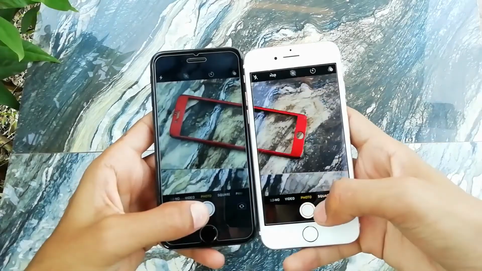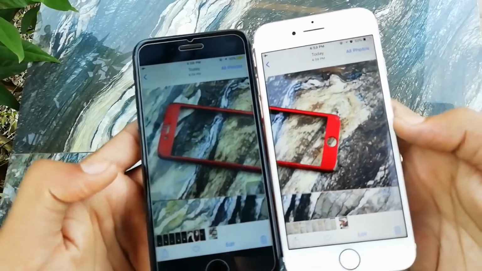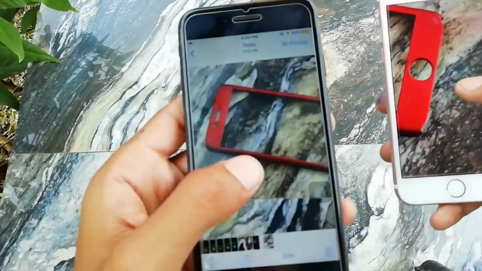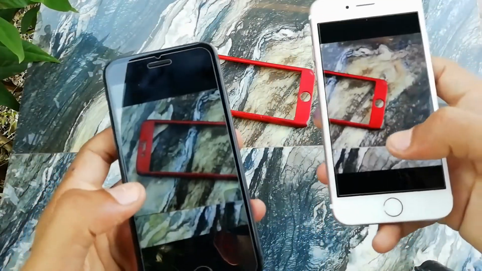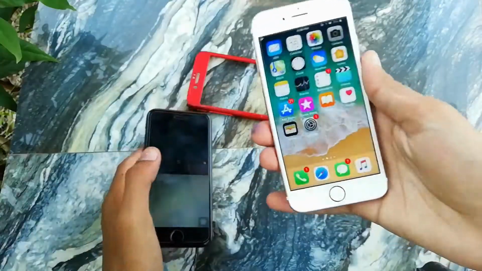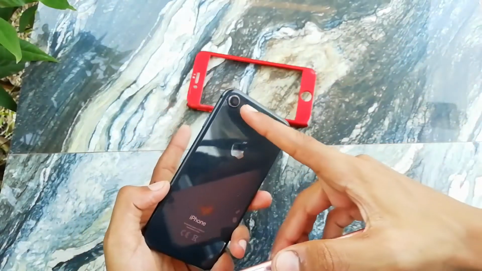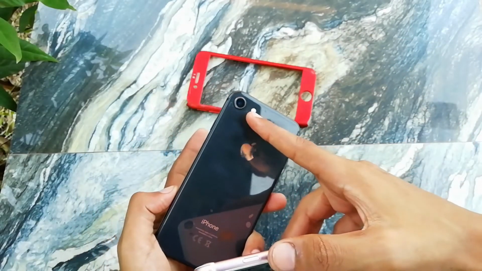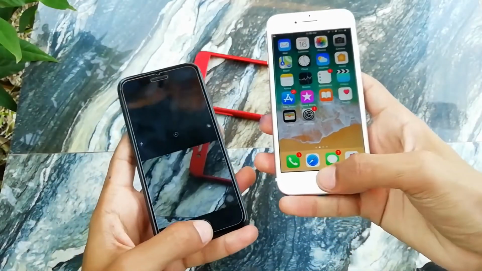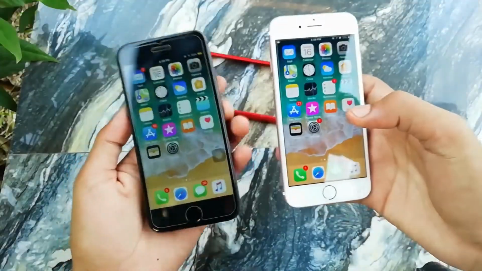As you can see here in the picture, iPhone 7 has shown the red color brighter and iPhone 8 has not shown it in true colors. And here are the modes of camera. iPhone 7 has a back camera of 12 megapixel while iPhone 8 also has a back camera of 12 megapixel, and both of these smartphones have a front camera of 7 megapixel with 2.2 aperture.